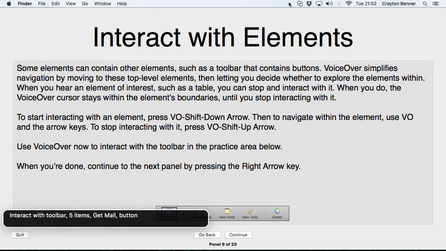Get mail button. So it looks like they took the toolbar from mail. New message button. New note button. New to do button. Colors button. Or who knows what it's from. Colors button. Kind of looks like mail. New get mail button. Stop and quit button. So let's go ahead and hit the right arrow key.